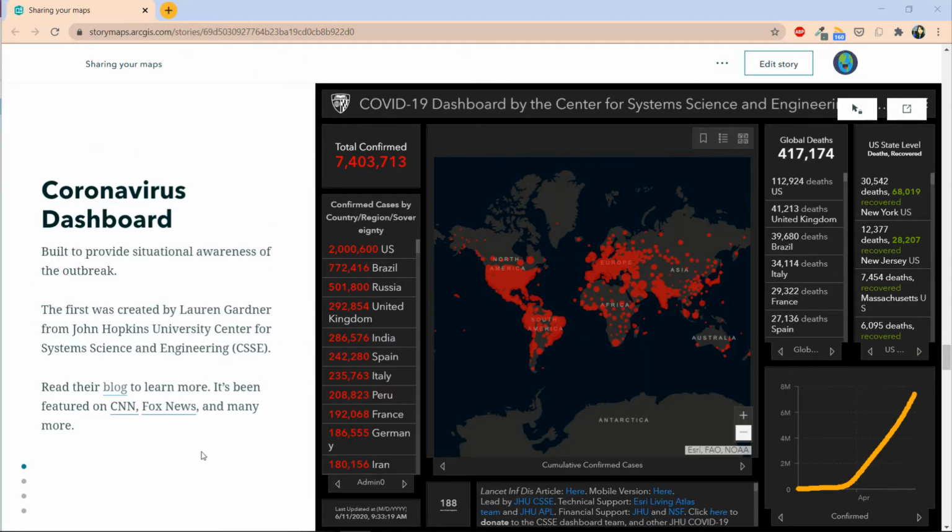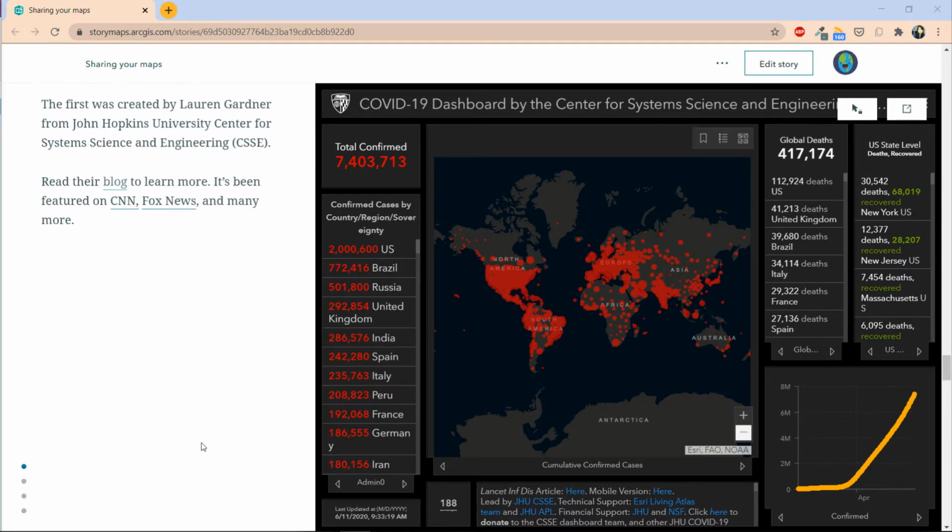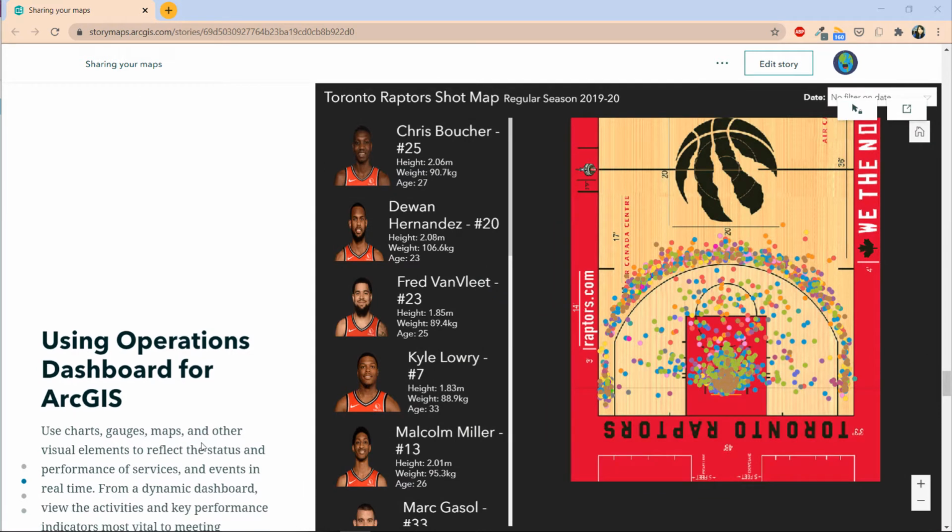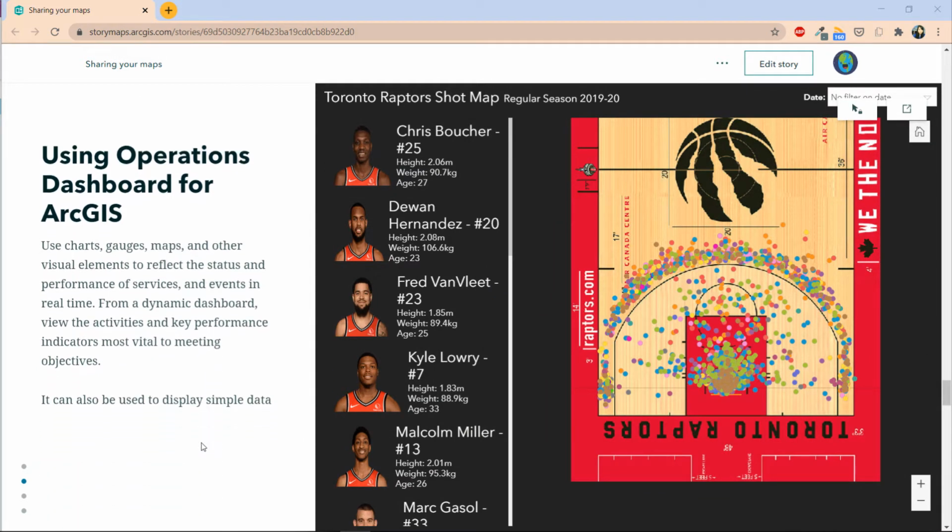Traditionally, dashboards are the single screen informational display for monitoring an environment or a situation. And here we have the famous Johns Hopkins COVID-19 dashboard that I'm sure a lot of you have seen. But sometimes dashboards don't need to be this grand and packed with information. It could just be a simple data visualization tool.